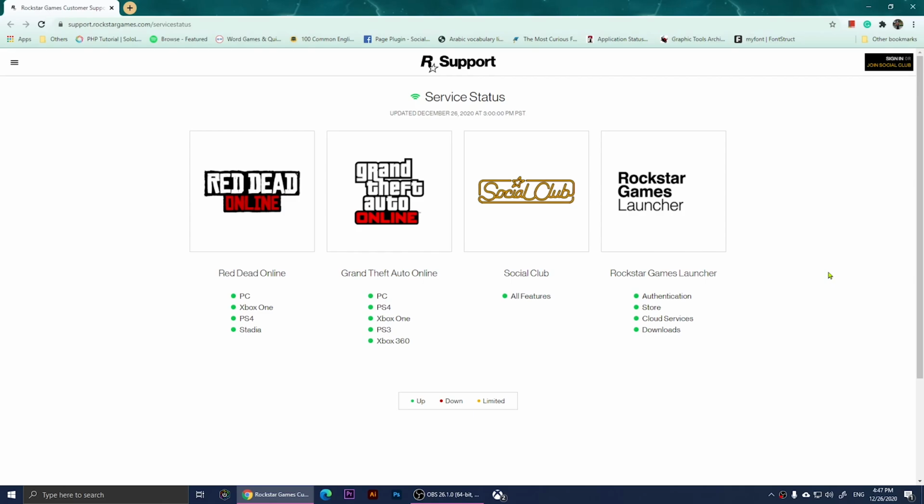In this video, I'm going to show you how to solve cannot establish connection to Rockstar Games and offline mode. So the first thing that I want you to do is open this website. This is the website that shows you the status of everything, and these are the servers. For example, right here, authentication of Rockstar Games Launcher is green now, and the store is working, cloud services are okay, and downloads are okay too.